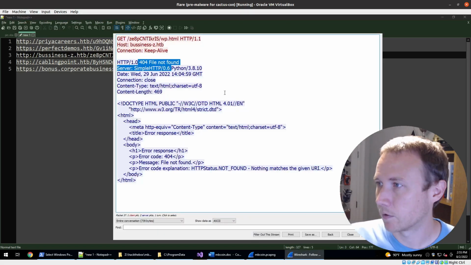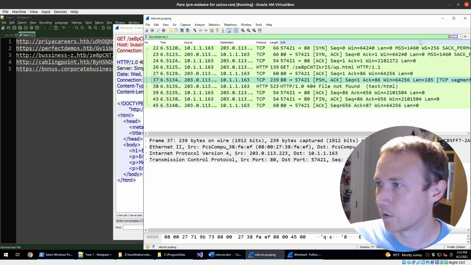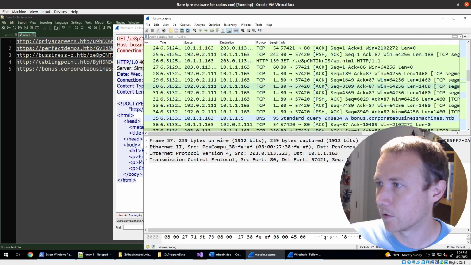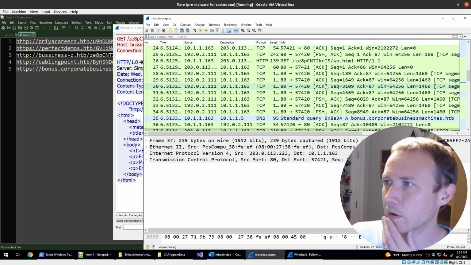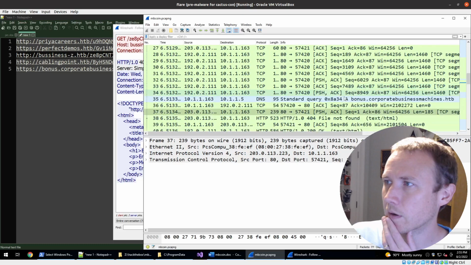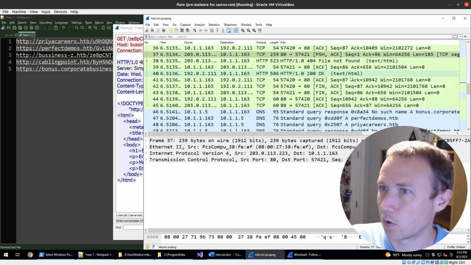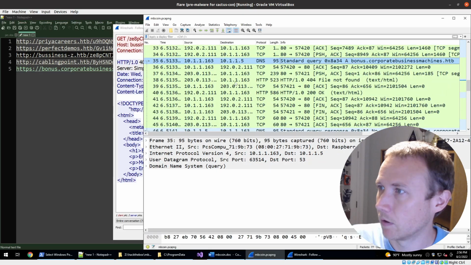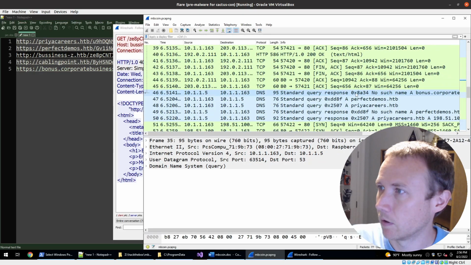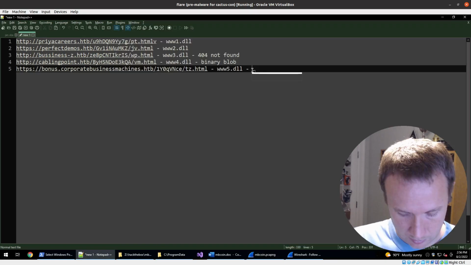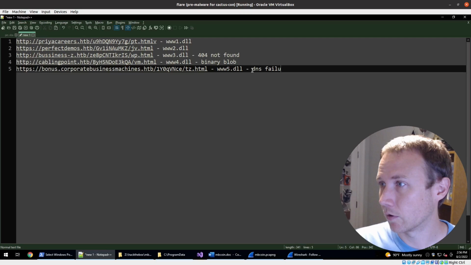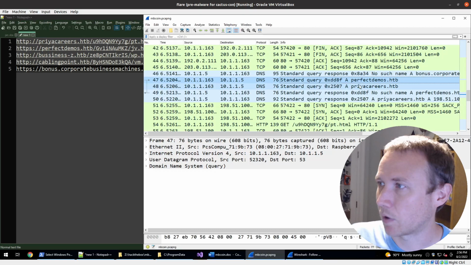Let's go back in here to Wireshark, and clear that. And so here's another one. As that's going on, we have another request come in here. This is another DNS request for bonus.corporate. So this is the fifth one here. And that one, bonus.corporate, gets no such name. So the DNS fails to resolve. DNS failure. Okay, keep going. Perfect demos that has HTTP and privacy careers. Perfect demos fails to resolve as well.